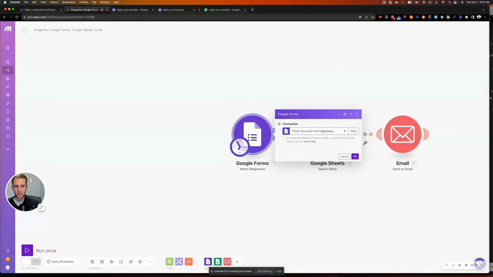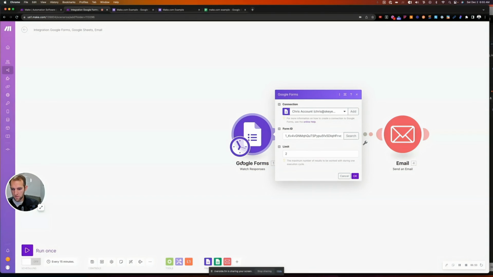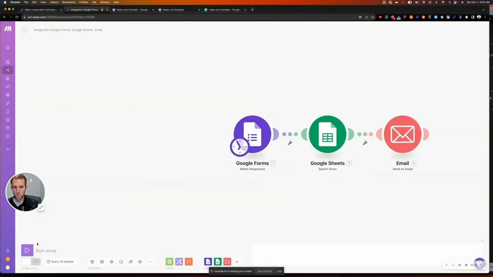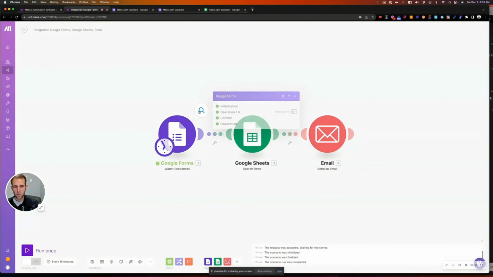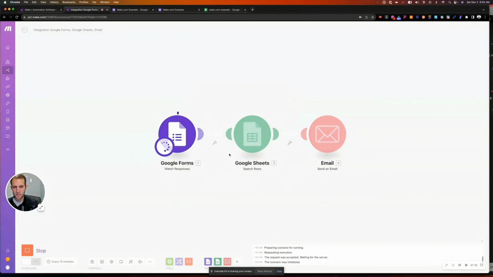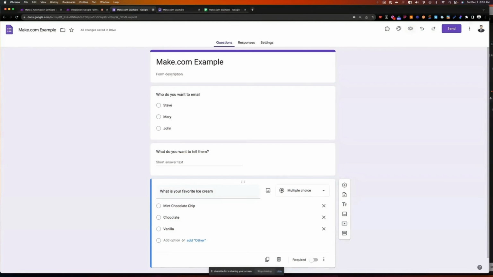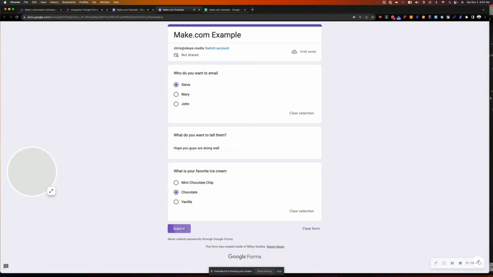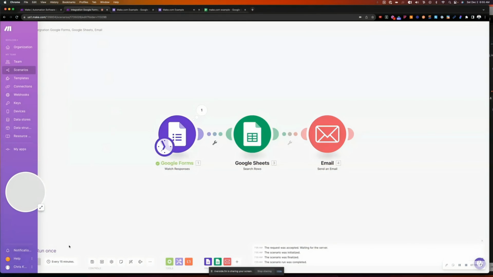And what I need to do here is it's watching for responses. So I'm going to click run once and it's waiting. It looks like it might have just grabbed some test data here. So we're going to click run once again. And I guess we'll go ahead and submit this first. So we submit, and then we're going to click run once.